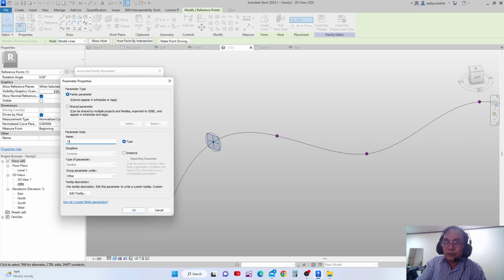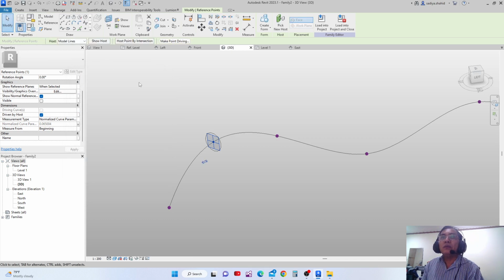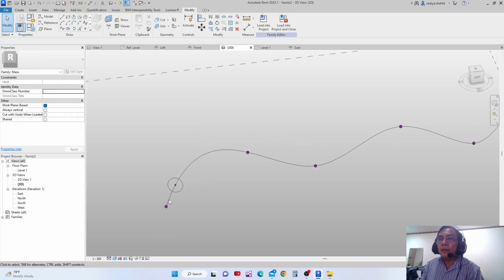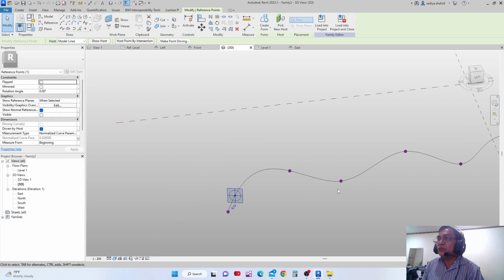Let's say offset, and make it type OK, and then OK, and set the value. Let's say I'm going to set the value of this offset, maybe 0.02. Okay, now this one moves from here to here, 0.02, because this is already associated.